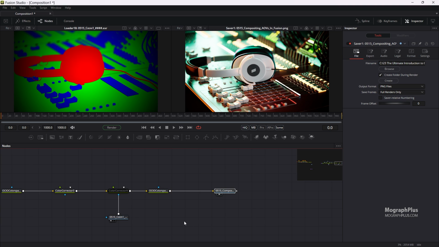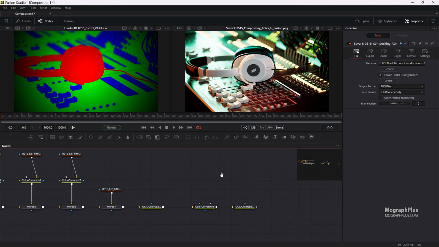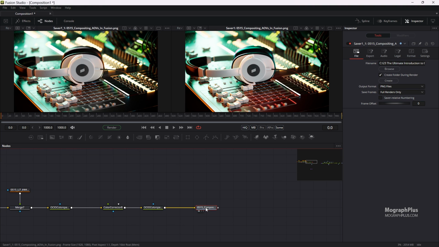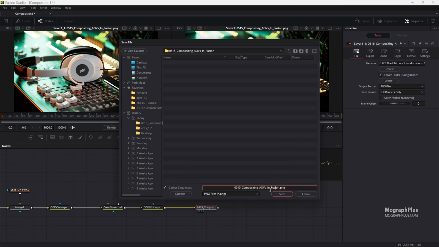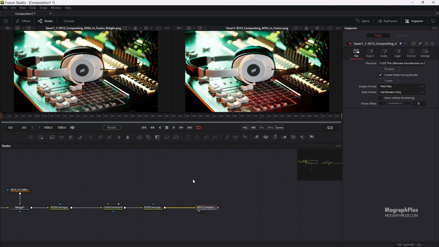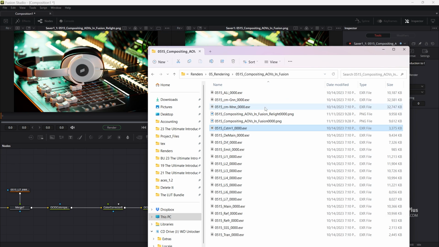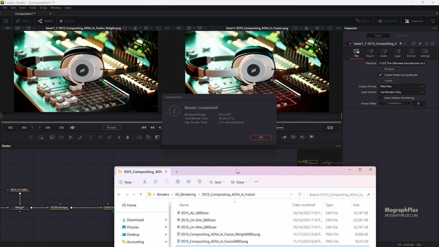Then let's copy the saver node and paste it at the end of the relight composite. Connect the last node of that composite to the input of the saver node. Select the saver node and just change the file name to 0515_compositing_AOVs_in_fusion_relight.png. Restrict the timeline to just one frame by setting all end frame and frame range values to 0. Then click on this start render button and press render. And after a few seconds, we get this render complete message. And now we can take a look at our renders.